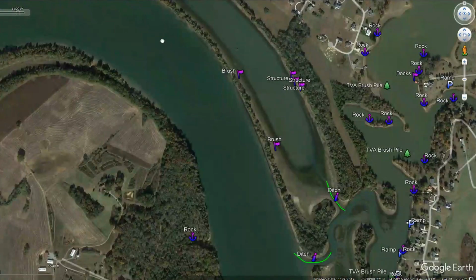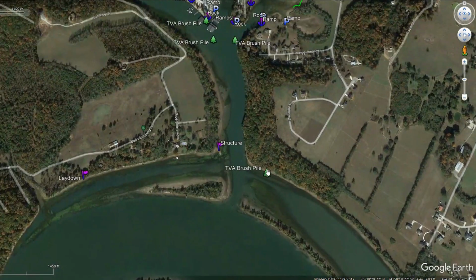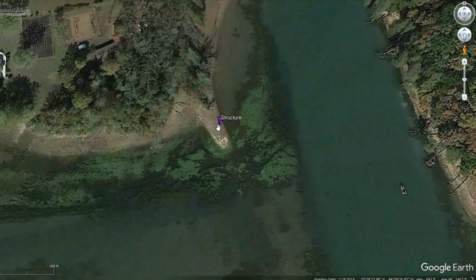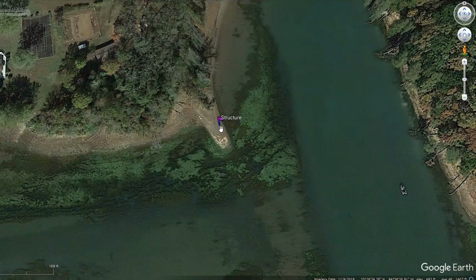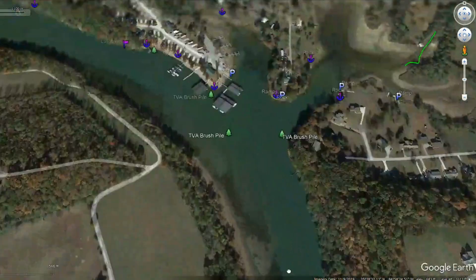We already talked about that little pocket that was in there. Let's go up here and talk about this. We got another TVA brush pile. We've got some more man-made junk going on here. Not sure what we saw there in that image, but I don't see anything there right now. But we'll come back and see if we can find it later.